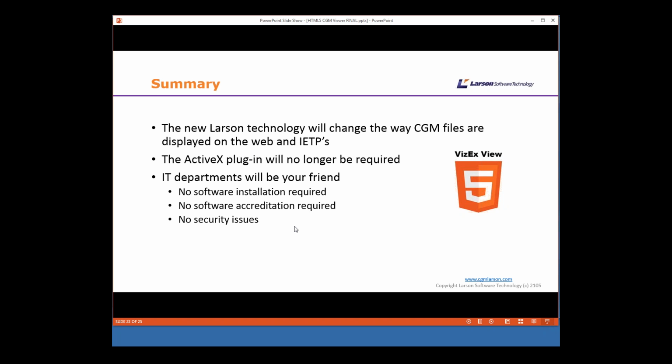So we think, in summary, that the new technology will change the way CGM files are displayed on the web and in interactive technical publications. The ActiveX plugin is no longer required. IT departments will be your friend. No installation required, no accreditation required, no security issues.